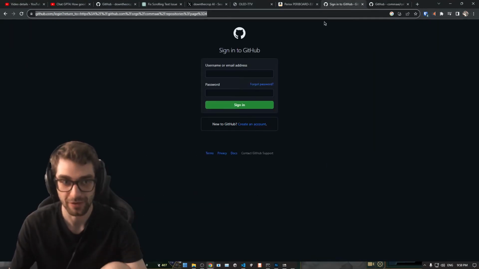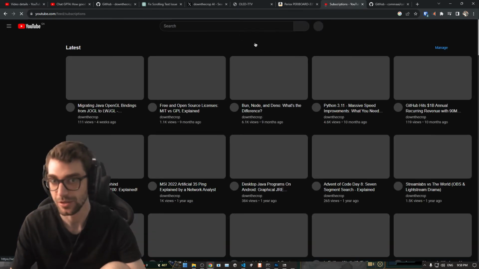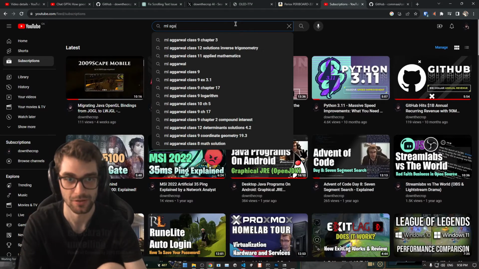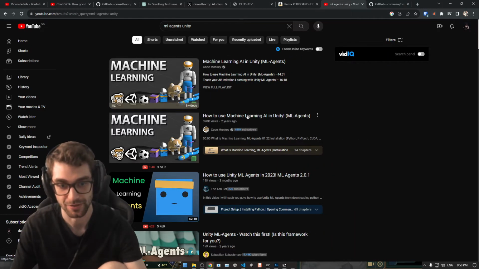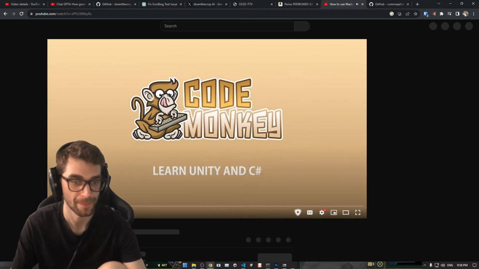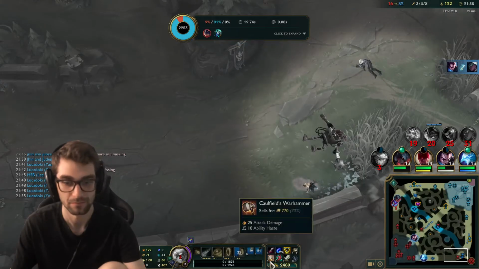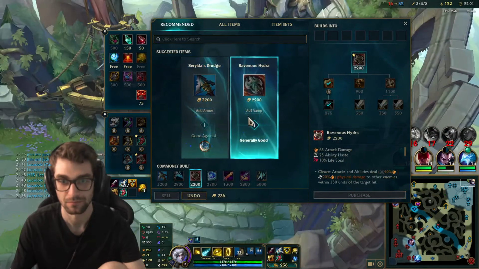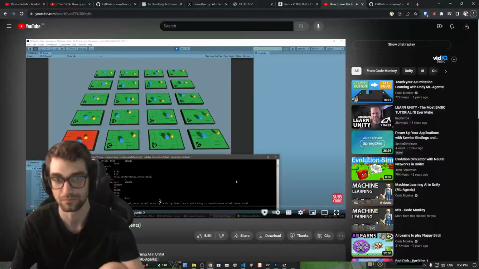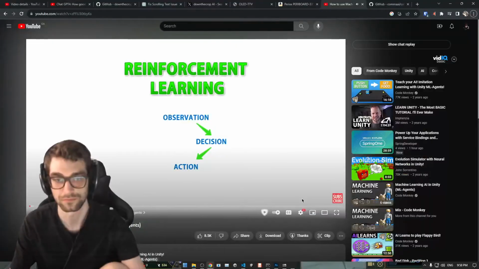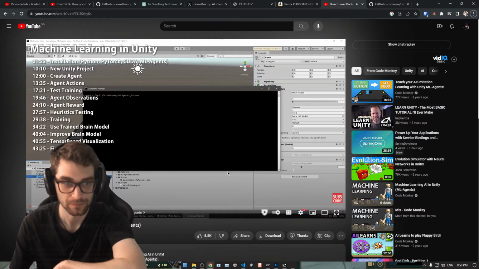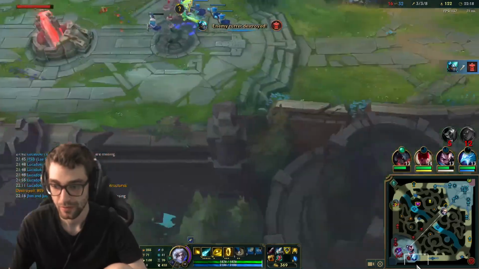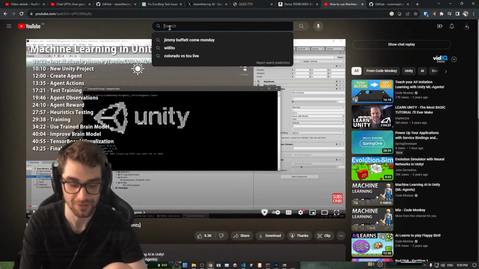There's also this really interesting Unity thing called ML agents, which I think would be very interesting to learn as well. Code Monkey, let's learn how to use machine learning and ML agents in Unity. This is a very powerful tool that lets you create some extremely powerful things. There's immense potential in this tool, but you don't know how to use it. This is a long video, but you'd be able to do this.